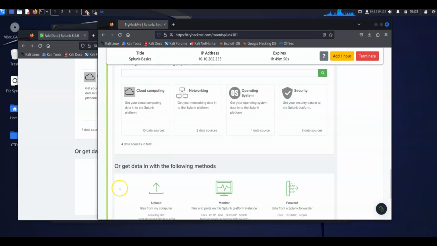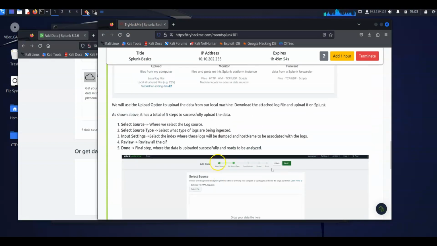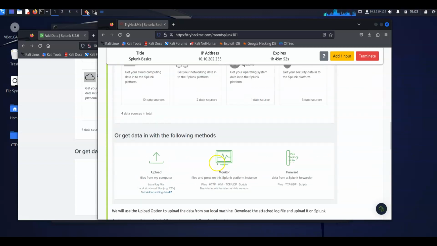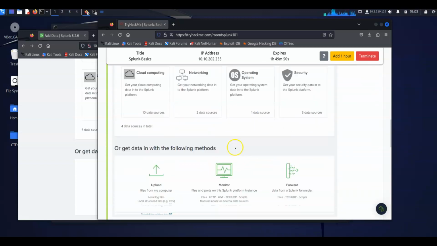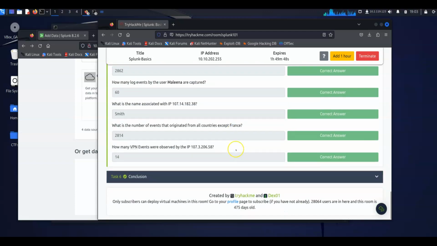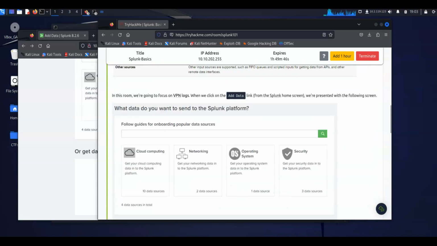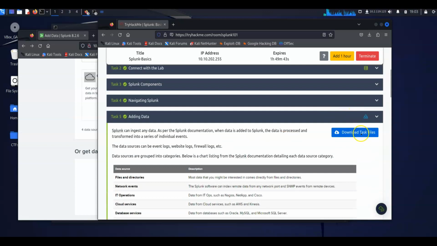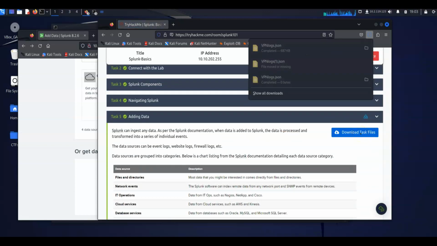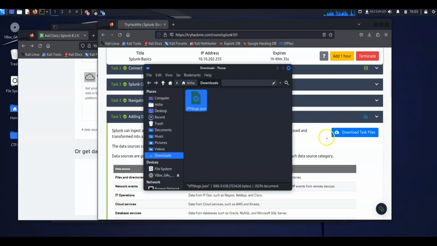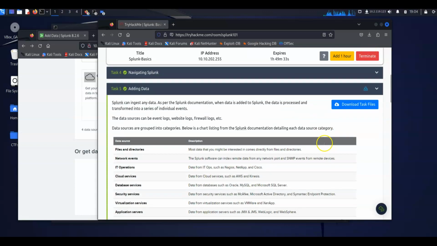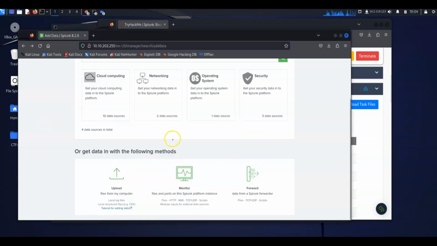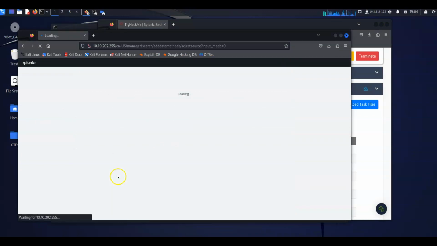So moving on to task 5, we're going to actually go ahead and add data. And what we're doing in this case is we are downloading some files that have been provided to us. These are VPN files. So we click on the download task files button here, and I've already downloaded it before, so it's in my downloads folder here. And what we're going to do is upload that to our Splunk instance by clicking on the upload button here from the add data screen.